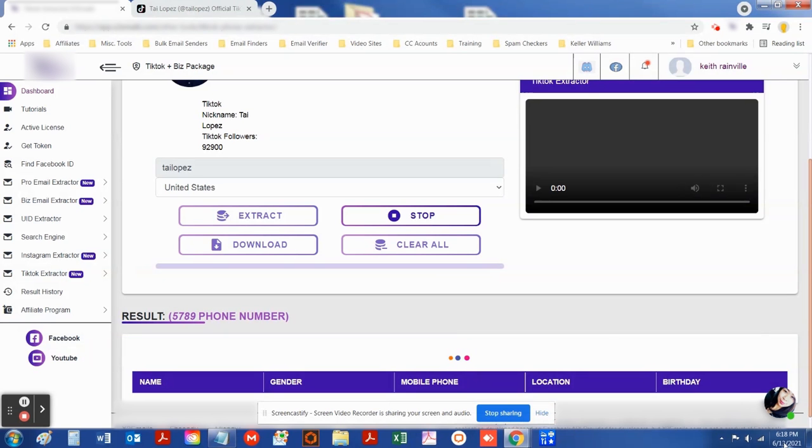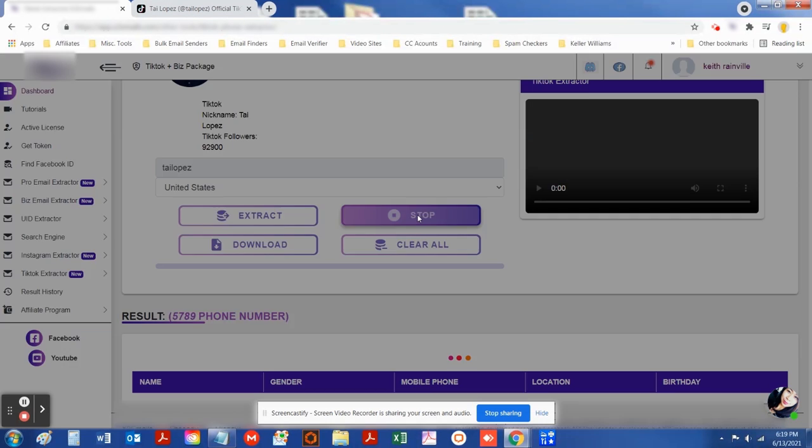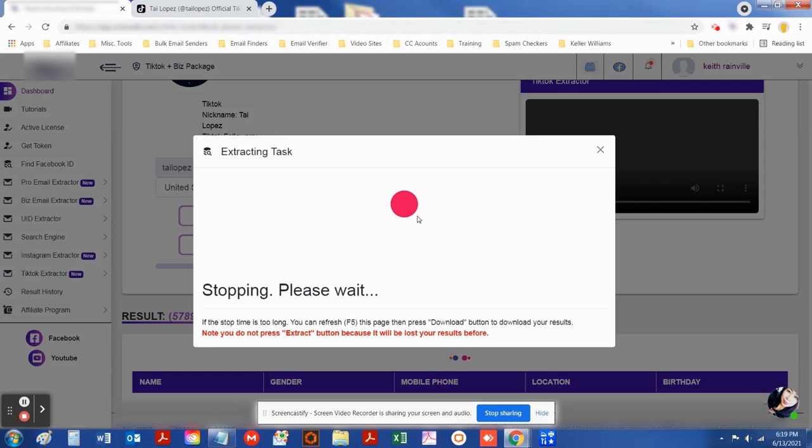Okay, guys. So it has been about 7 minutes, and you see I got about 6,000 contacts here. So instead of going through all 92,900, I'm just going to stop this. And I'm going to show you the results. This way it will be a lot quicker for me to show you the results and move on to the next video. So just a moment. This is going to stop.